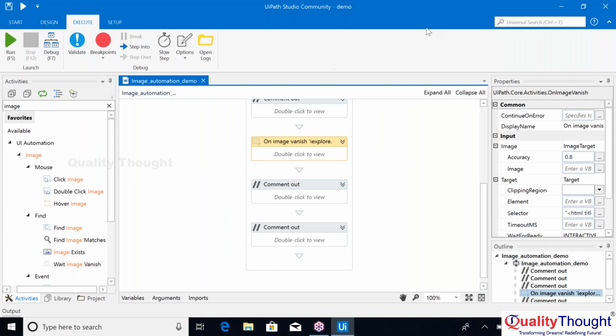Okay, so any doubts so far with respect to this image automation? Is anyone present in the first place?